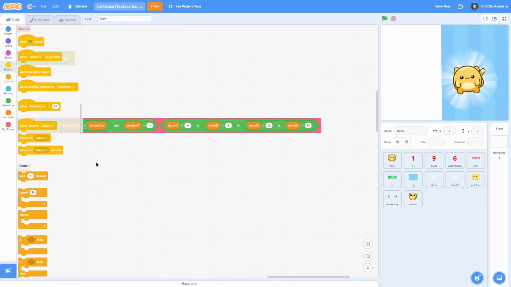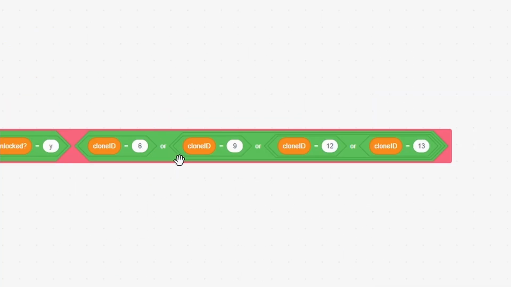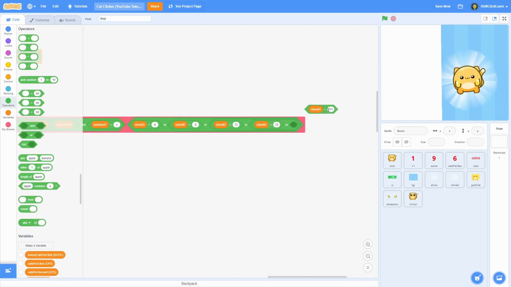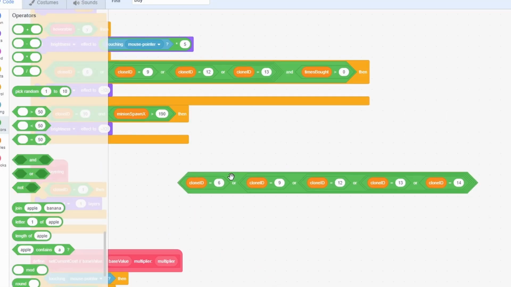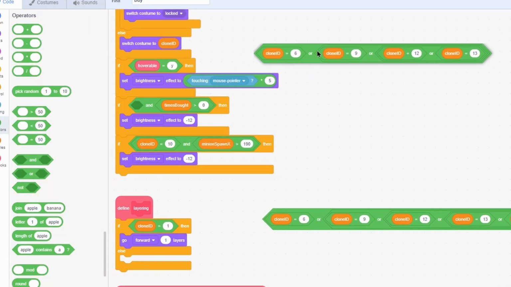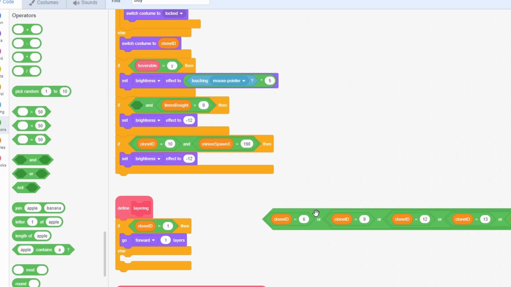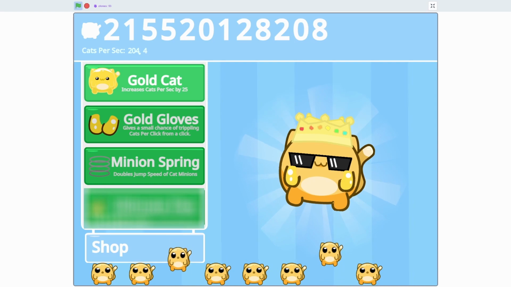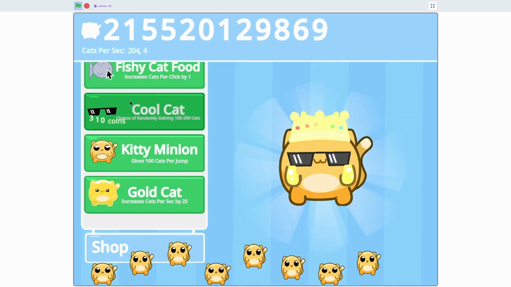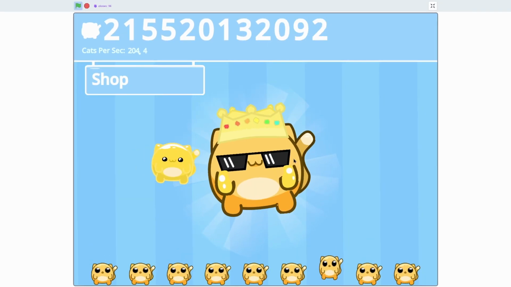Let's change that. All we need to do is add into this script right here: clone ID equals 13 or it equals 14 as well. Now duplicate all of this and scroll up to right here and do the same thing we did earlier and get rid of all that and put that in there. So now if I click it, I cannot buy it anymore and it fades out. So that means that our cat clicker is officially complete.